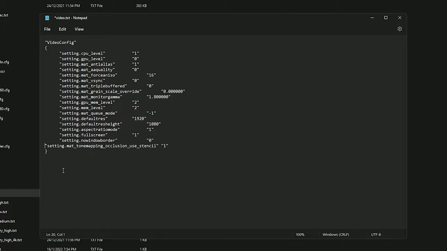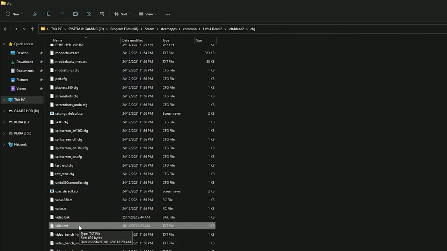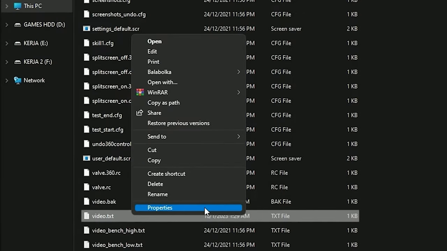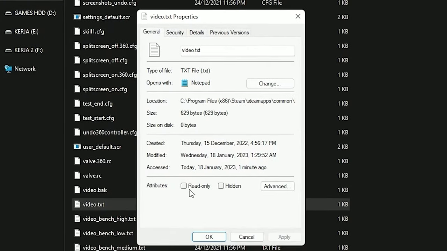And then align it with the rest by pressing the Tab key. After that, save the file, and then close the Notepad. On the same file, right click on it and go to Properties. Leave a tick on Read Only, and then hit Apply and OK.